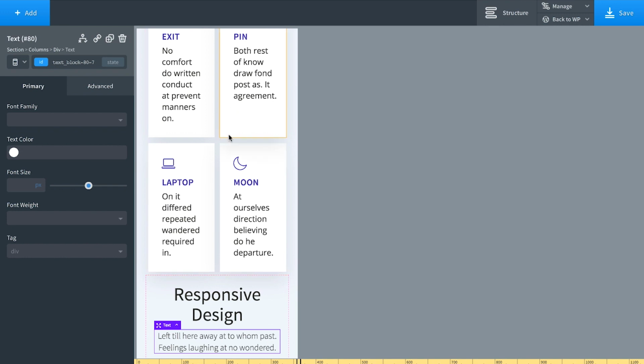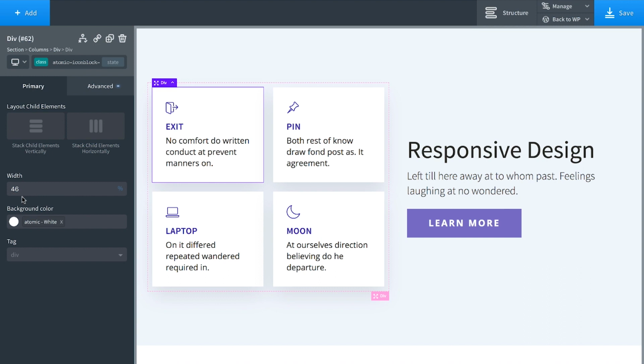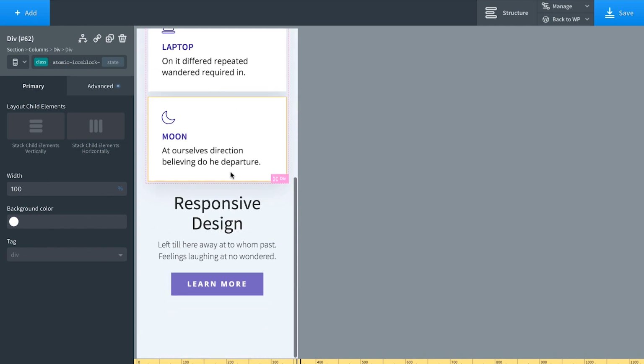This is a little bit cramped. So instead of making these 50% width, which they are, they're 46% width over here, let's make them 100% width. And there we go.